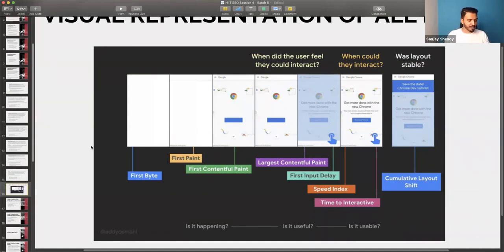Are we all clear on all of these things? Just let me know in the chat box real quick if we are clear about all of these metrics. Just type in CC in the chat box.